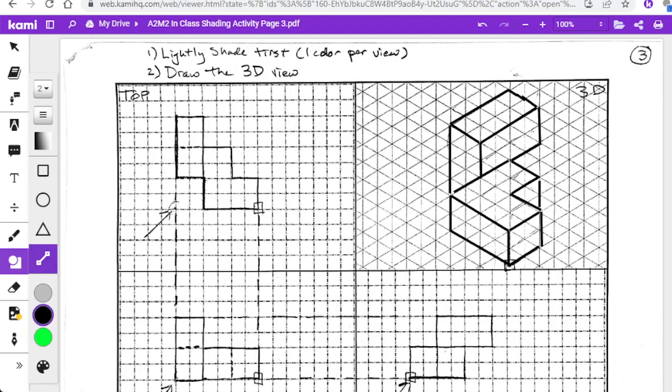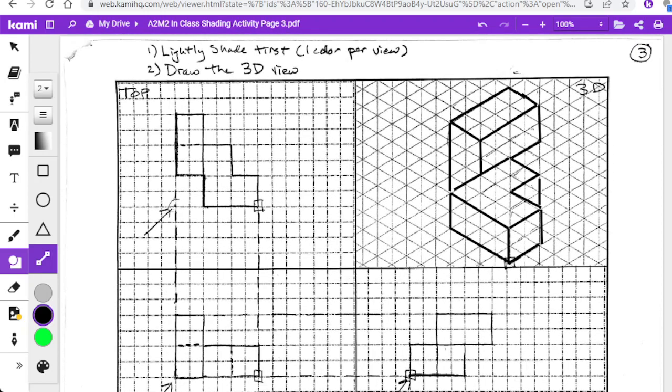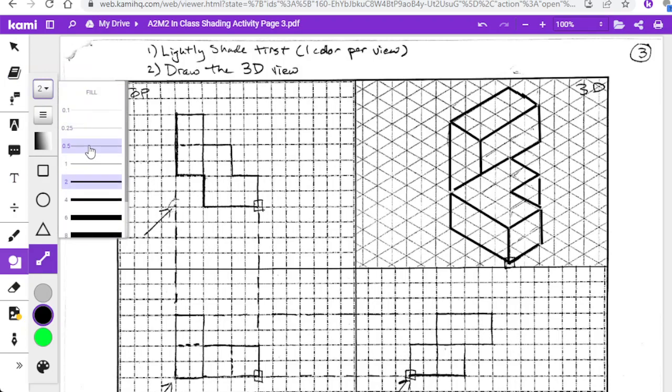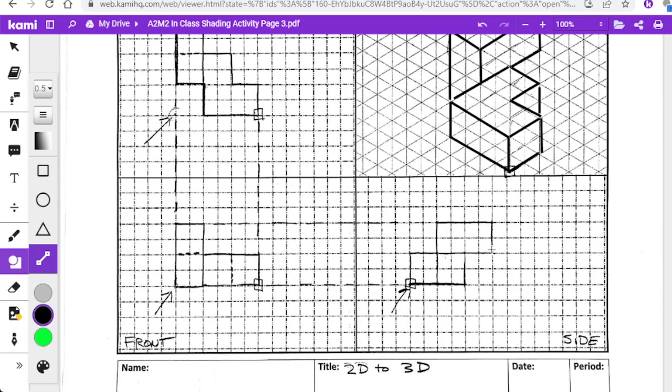All right, and so now we got our 3D views, and I sort of did this backwards. I did not shade this first, but for me, I think it's easier to do it this way. All right, and so now what we're going to do is switch our stroke thickness so that we can shade the front. Okay, so you'll take this and you'll go through this and you'll put in your lines on this one. Right, so it looks nice.